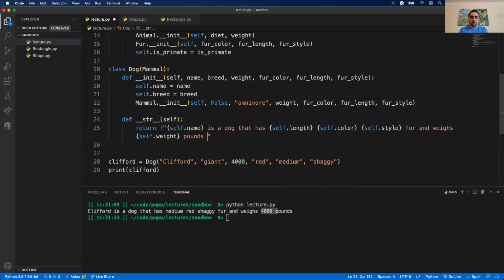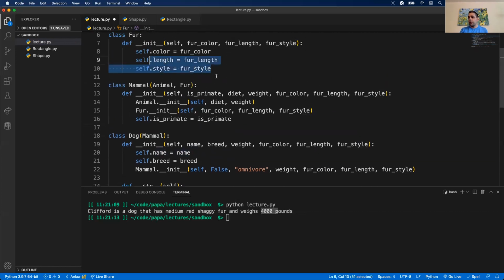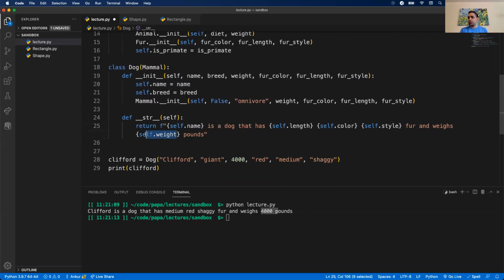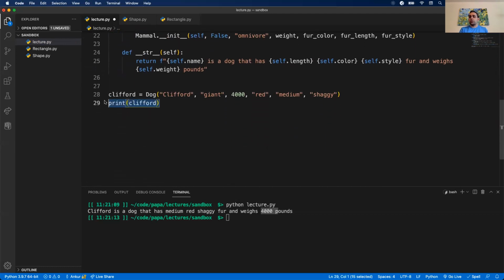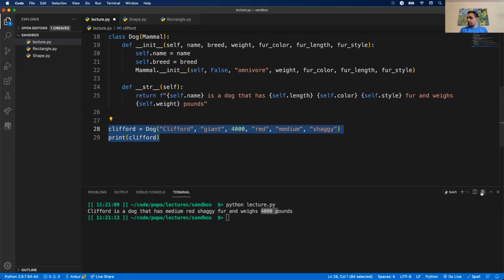Again, I do have access to it, so if I had self.diet, it would print it out. I just, for a reason, didn't want to use the diet in my description of dog. So again, I have name, that's coming from the dog level, the length, color, and style, that's coming from the fur level. I also have weights, that's coming from the animal level. My question to you is, what's wrong with my code here?